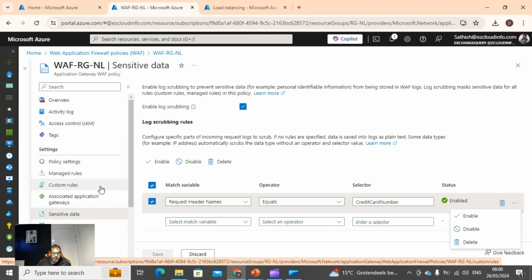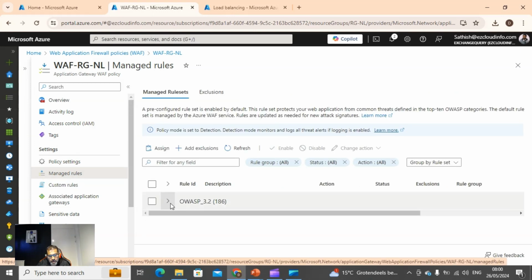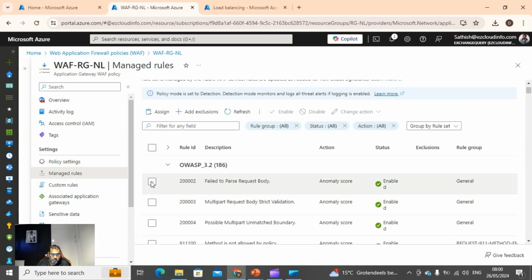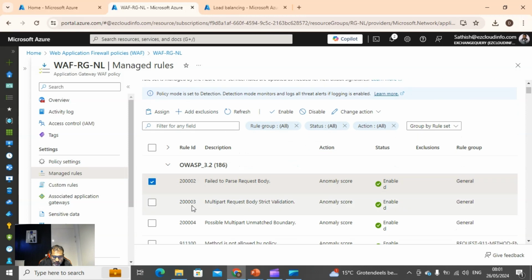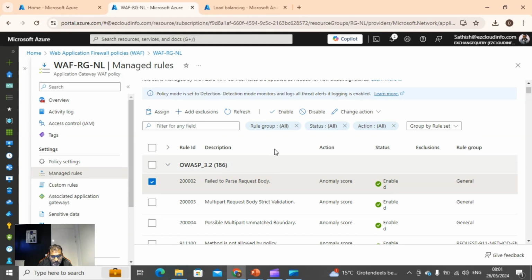So this is what you see on the web application firewall. Basically, the managed rules are enabled by default, and you can come here and see that you have a lot of rules. You can enable or disable them based on your requirement; by default they are available and enabled, so you can come here and disable. You can change the action to anomaly score, log, or block, and then you can add the exclusion, and if you want you can also assign. So these are the things that are available by default, enabled on the managed rules.